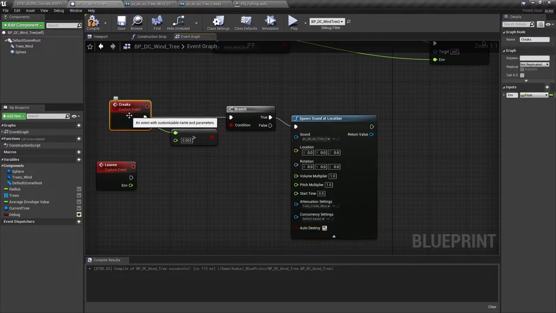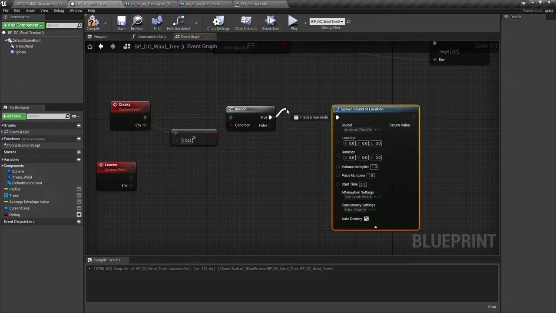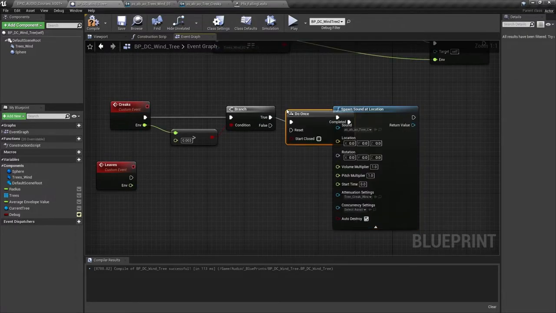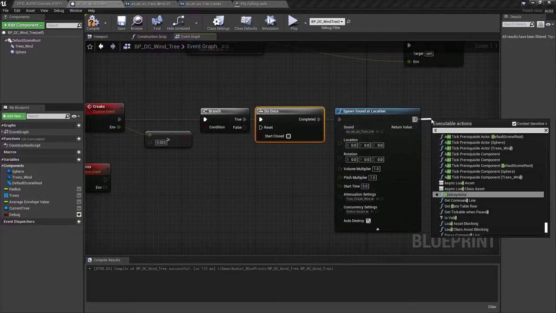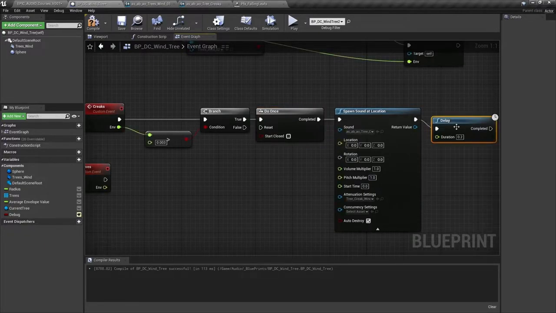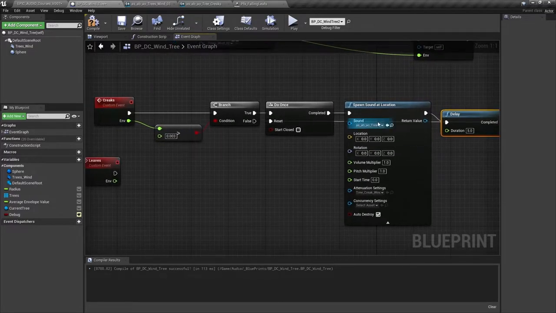Now, these events are going to come every frame, and we don't want repeated creak sounds every frame, so we'll insert a do once here so that the creak sound is played. Then we'll have a bit of a delay, let's say 5 seconds. And when that's finished, we'll come back and reset the do once so that the next time that threshold is passed, we'll have another creak sound.